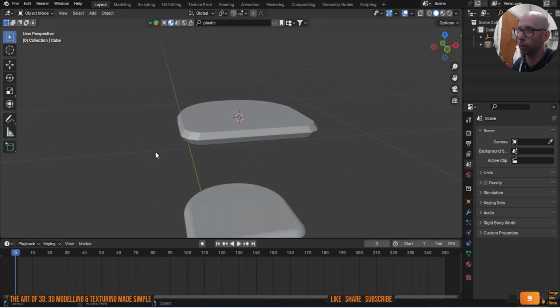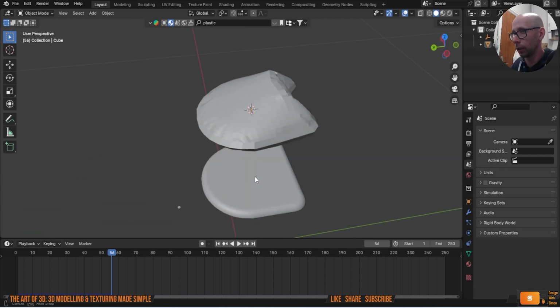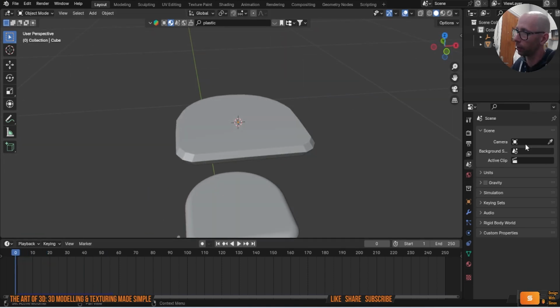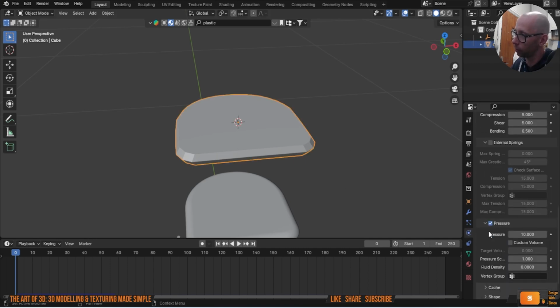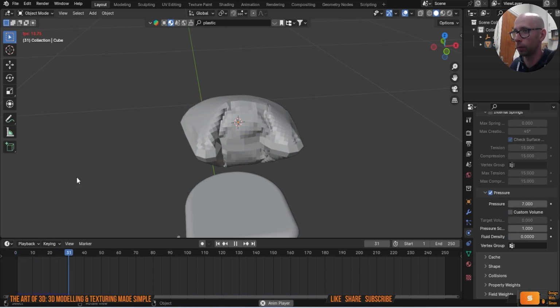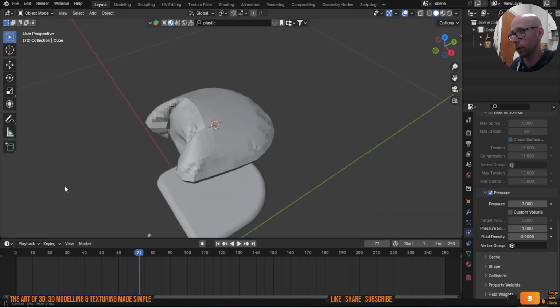Drag this up, just hit play. See it sort of inflates a little bit, like that. So now it's a case of just playing around with that pressure until you get something you're quite happy with. So let's maybe try like 7. Something like that maybe.